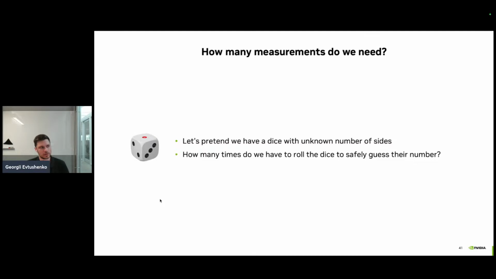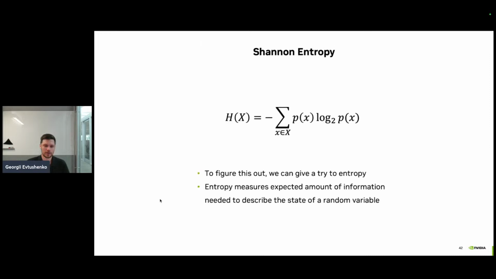We can try to rephrase this question a bit to have an analogy. Let's say I have a dice, but I don't know how many sides it has. How can I figure out how many times I have to throw this dice to understand the number of sides? To answer this question, we can refer to Shannon entropy. Shannon entropy represents the expected amount of information needed to describe a state of a random variable.